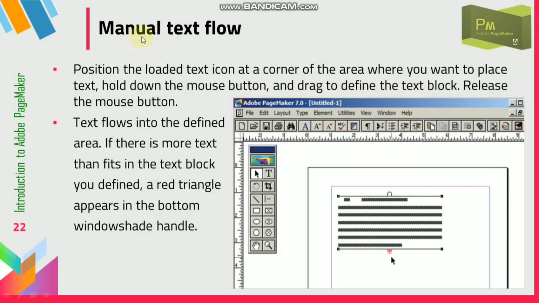Then the next topic is manual text flow. See, for example, we use manual text flow when the content of the text block is huge.